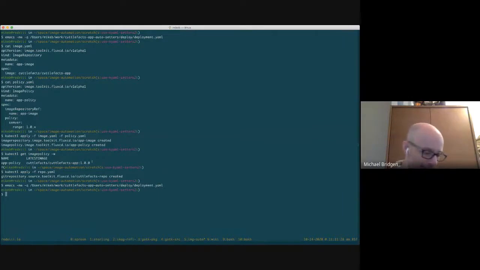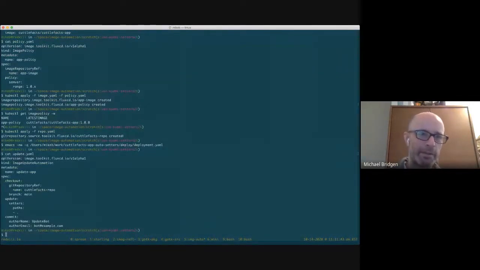Now, the last thing we have to do is there is some automation to run. So this is an image update automation object. This is the one that the automation controller cares about. So you can see that it refers to the Git repository that I created. And that's all it needs to do, because the information of what to update is in that Git repository.